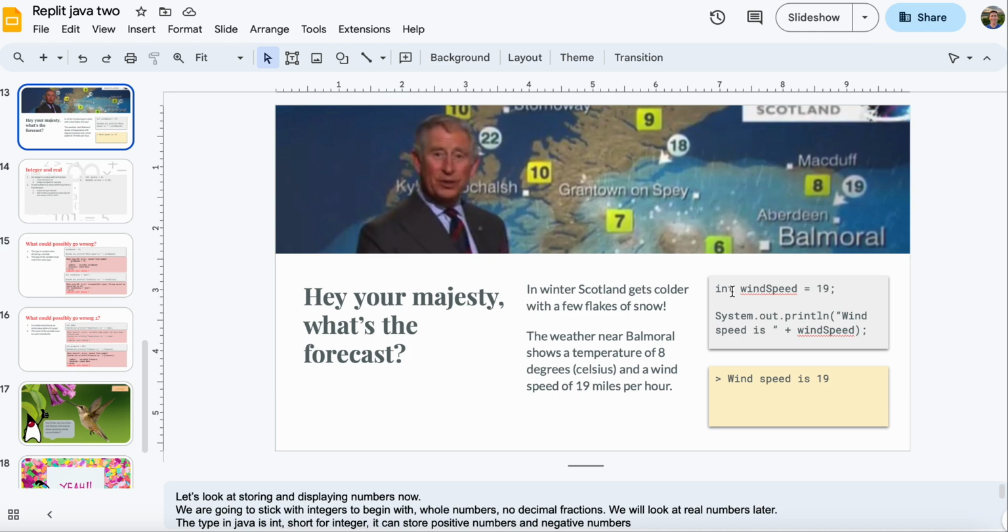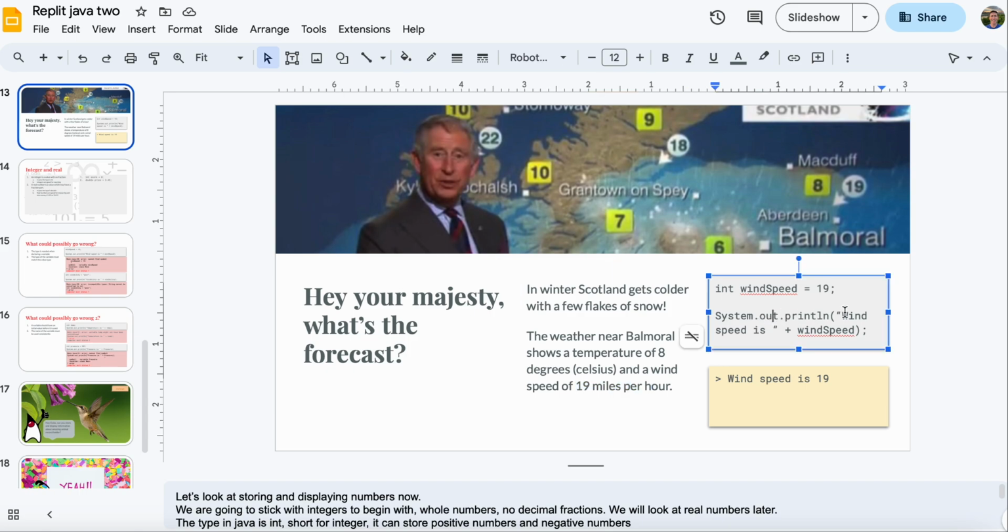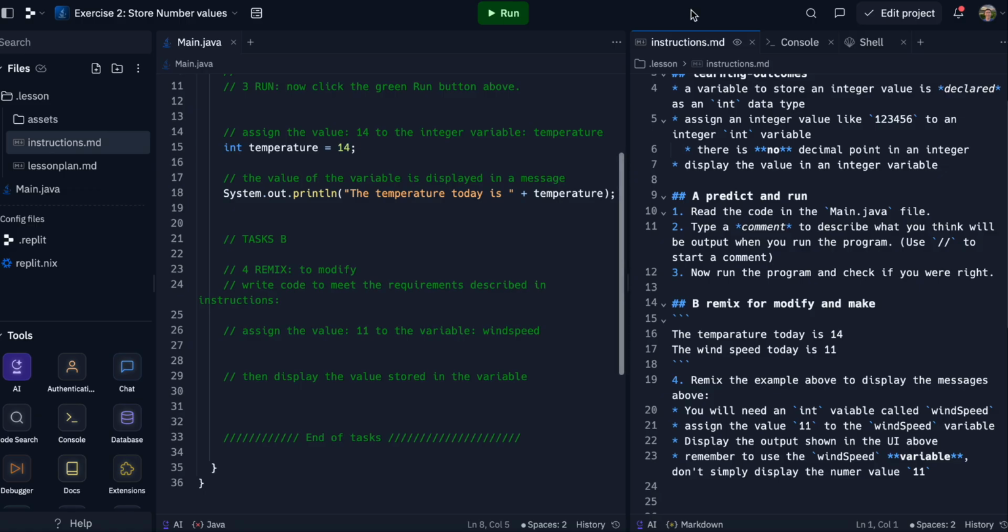Okay? So in this lesson, we are going to use the int variable, and we are also going to output like we usually do. But when we get to the end, you are not just going to say it's 19 miles per hour. Instead, you're going to say wind speed is, and then plus the variable. Of course you could just type in 19 right there, but the big idea of this is to learn how to use variables. So let's jump into it.